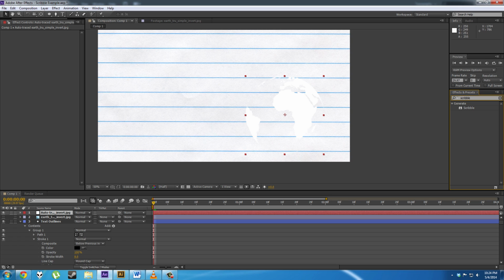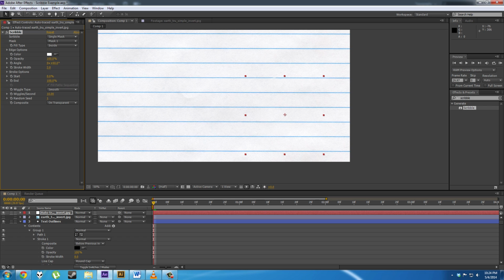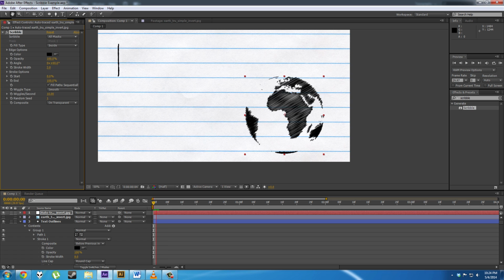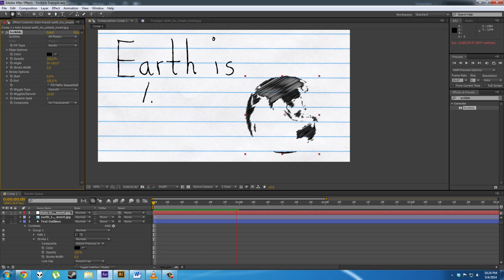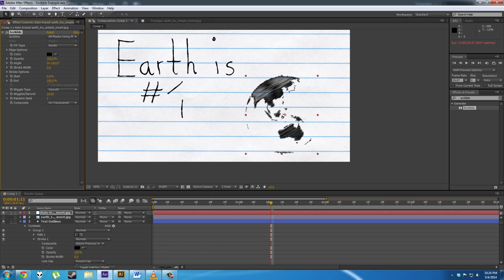And this is the reason why we needed to use the auto trace, because the Scribble Effect can only be applied to masks the same way the trim paths can only be applied to shapes. So we'll go ahead and drag the scribble onto this layer. You can't see it right now because it's in white, and we need to set the scribble to apply to all masks using modes, not all masks, because if I applied to all masks, you'd be able to see behind it. Like right there, you get some errors.